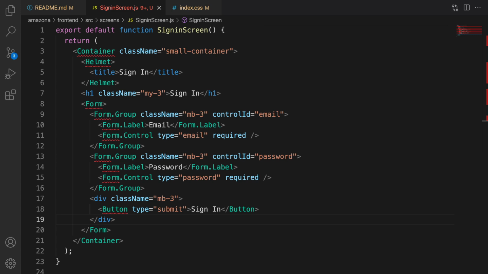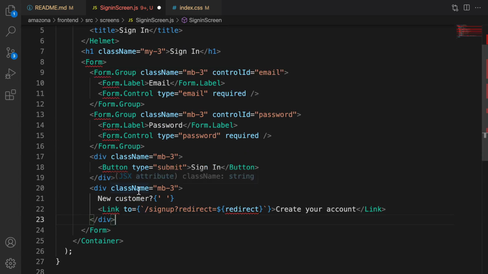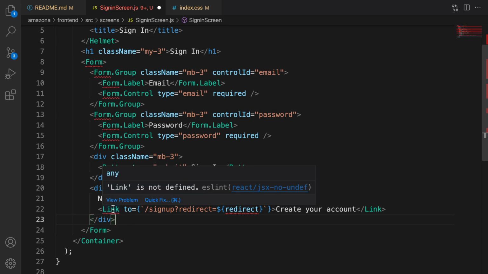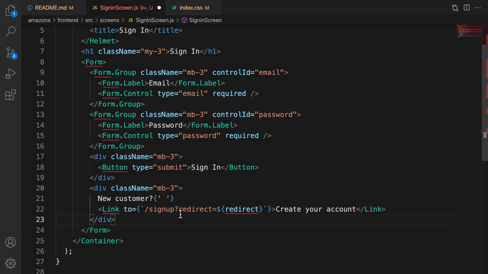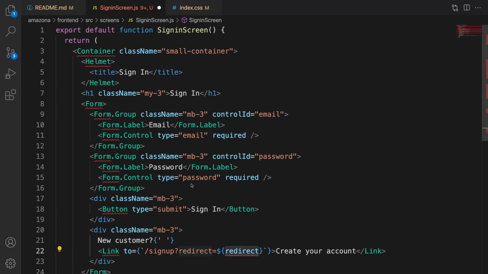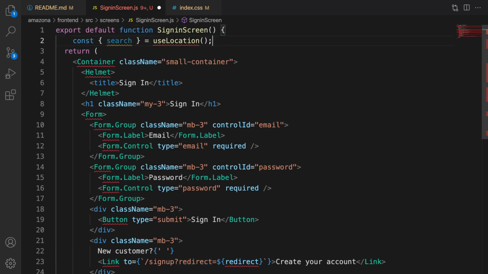Save it, and let's add the last div. In this div, I ask this question, new customer, put in a space, and if the user is new, we will redirect the user to the sign up page, and then set the query string for redirect to the redirect variable that we are going to fetch from the URL. In this case, the redirect is shipping, because in the proceed to checkout in the cart screen, we set the redirect to shipping. To get the redirect value from the URL, before return, use this command.